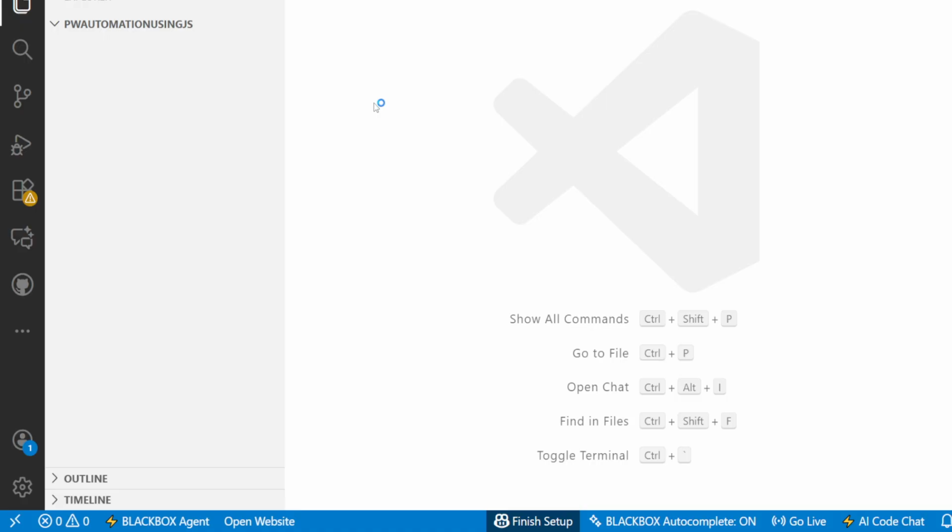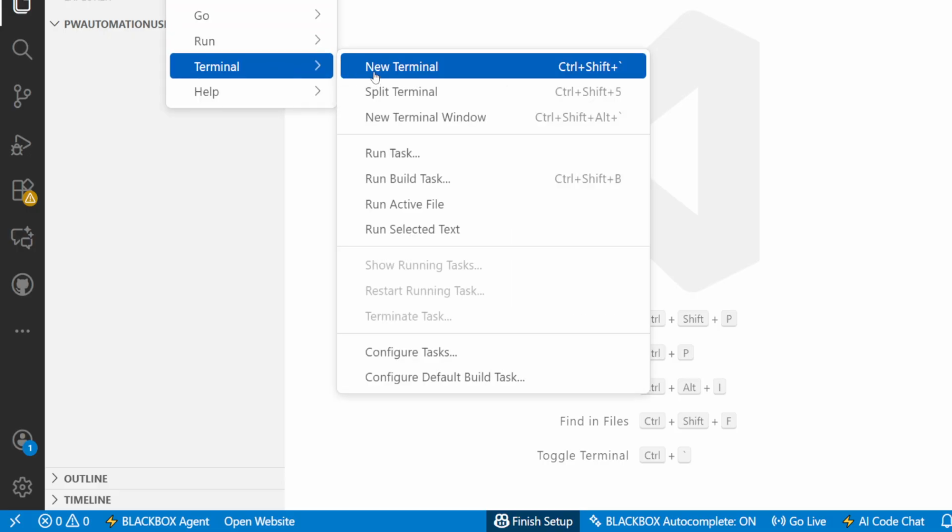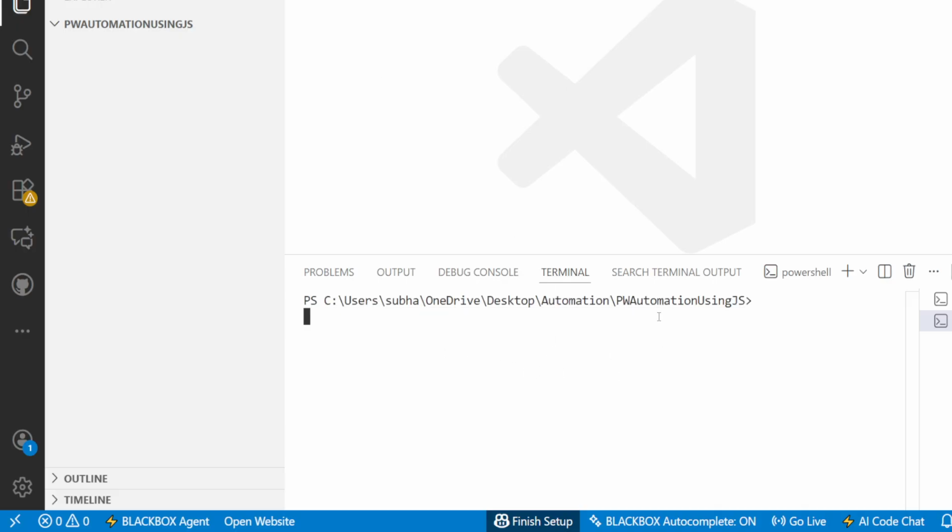Now what we do? First, we open the terminal. Here you can see the three dots. Click the three dots, click Terminal, and click New Terminal. Here the terminal is open. To create one Playwright project, we can also check the node version. Here we can see Node is already installed, version 20.10.0.